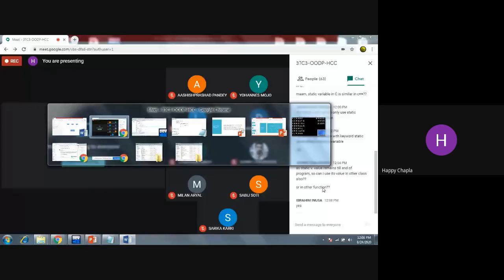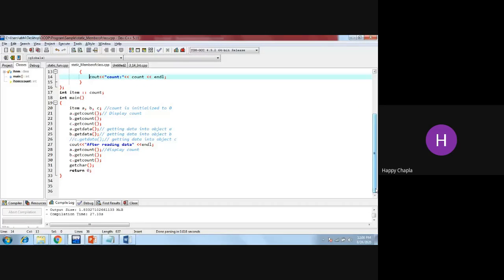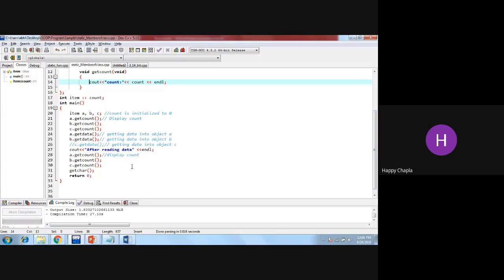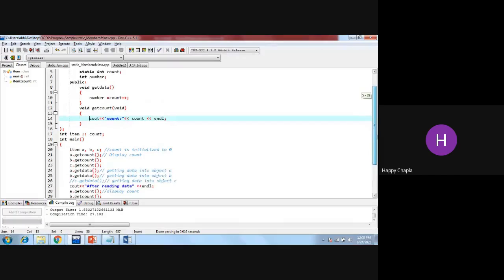Now let me first complete this program and then I'll come to your questions, and I'll try to solve them. Over here, I'm calling this get data function. The get data function will first increment your value by 1. Then for object B, get data function. If I'm calling a dot get data, it will give you 1, because from 0 it will increment by 1.